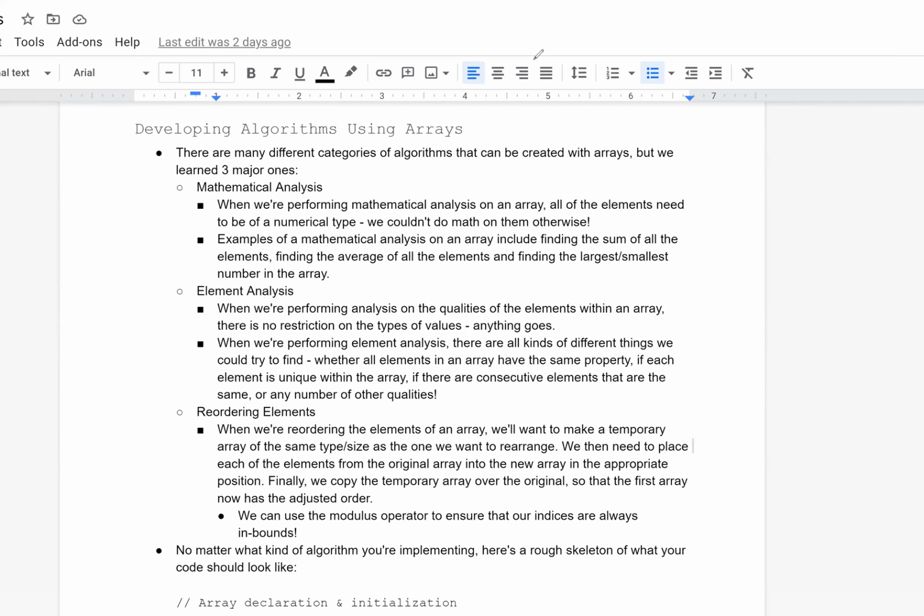We talked about mathematical analysis algorithms, where we're doing some kind of math. We might do the sum of all the elements. We might find the average of all the elements. We might find the biggest or smallest element in our array. So all of these are to do with math. So obviously the elements in our array should be of a numerical type. Otherwise, we won't be able to do math with them.